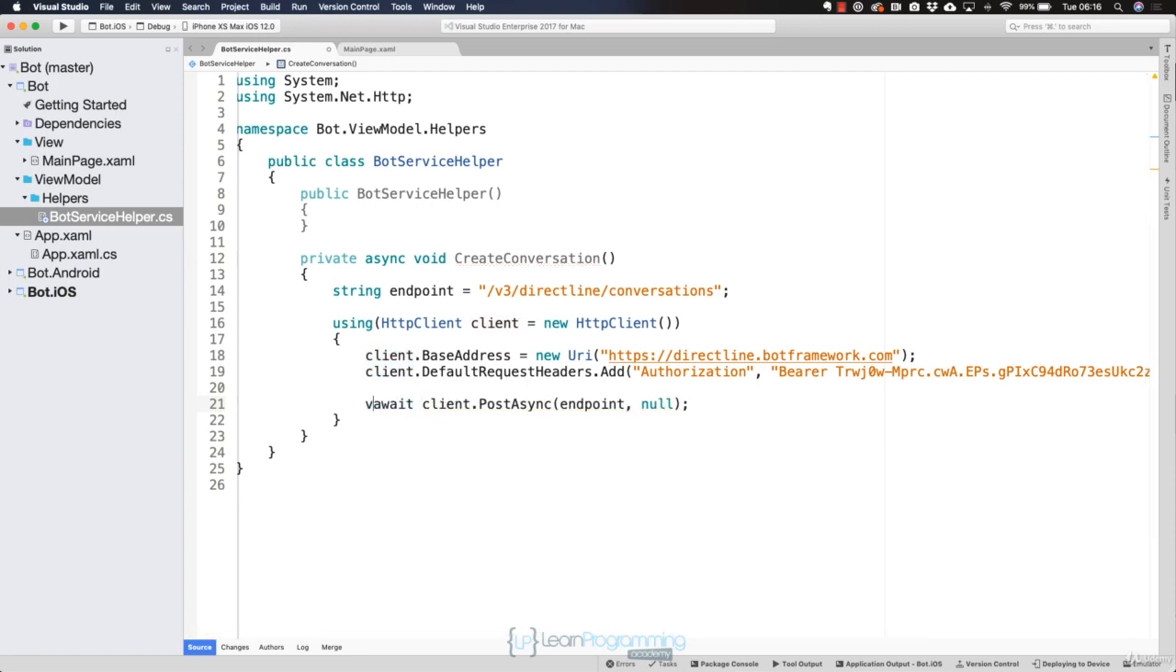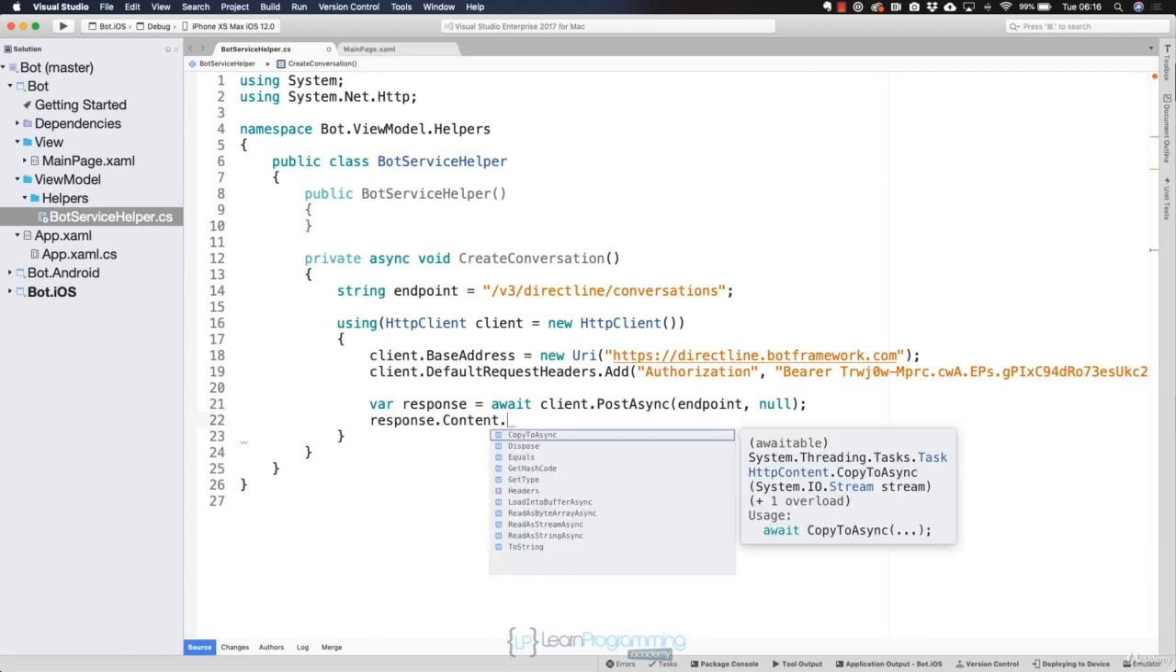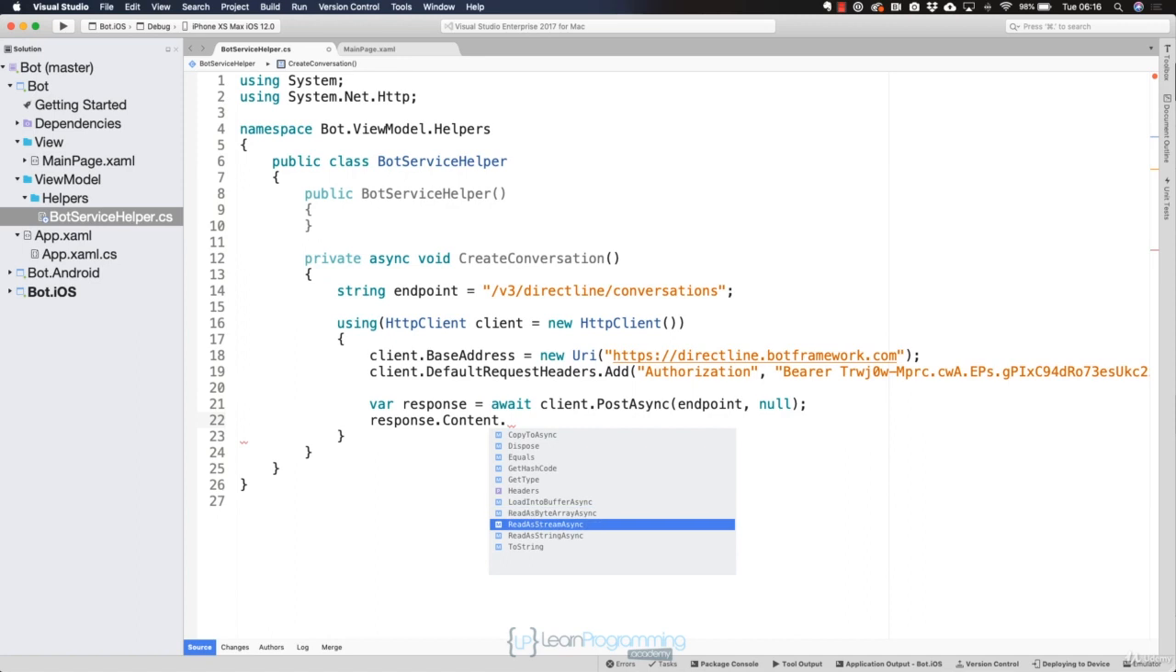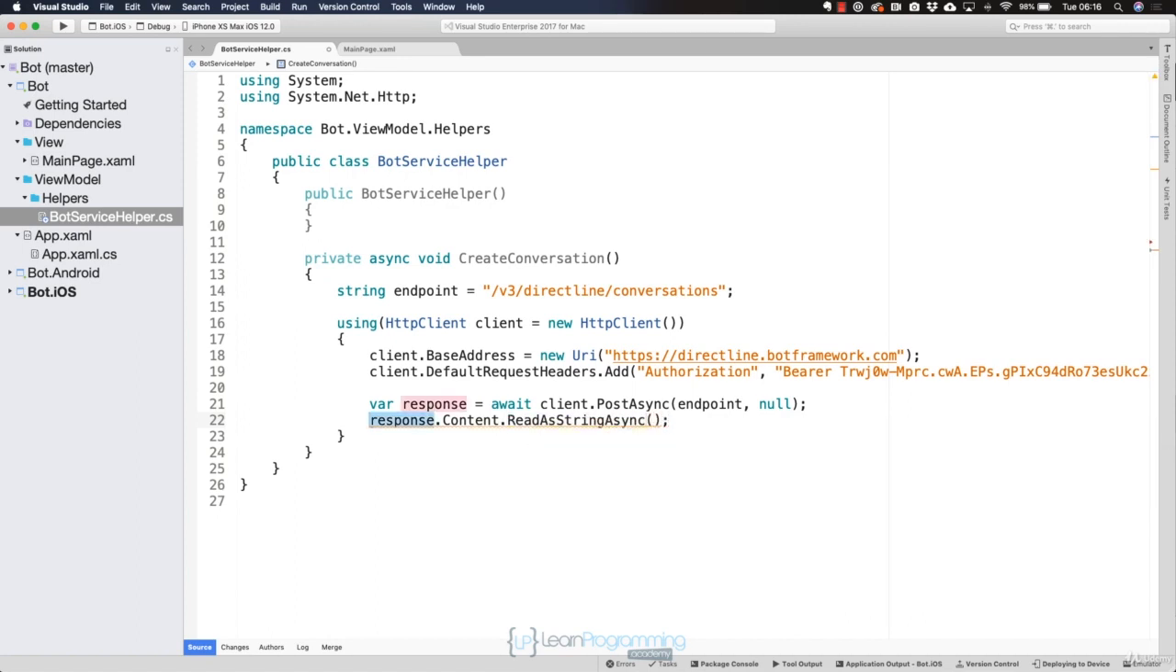And if we await it, we're going to get the response. And the response is going to have a content which we can read as a string. And again, this is going to be asynchronous. So the JSON, this is going to return a JSON, is going to be received after we await the read as string async method.